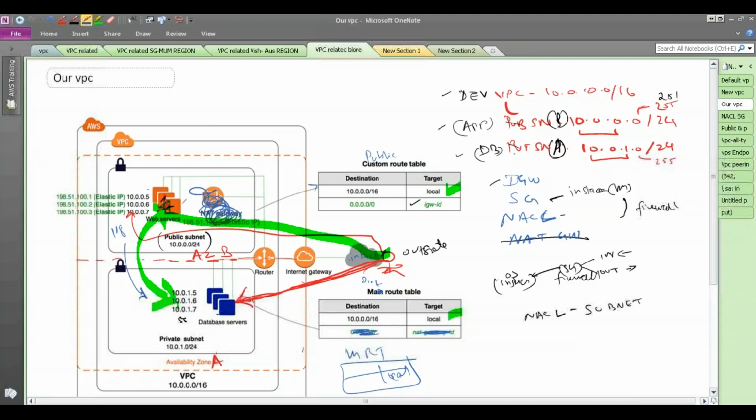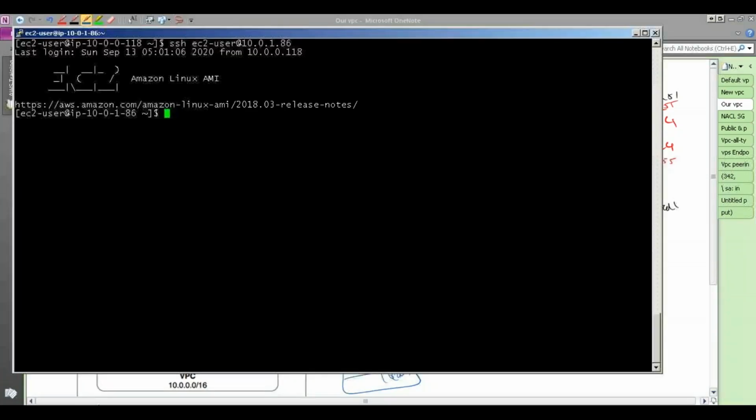Okay, now I am in the private machine. Let me come out of it. I showed you the public machine accessing the internet, where I opened port HTTP and all that. Now I'm in the private machine, and I want to access the outside world from it. So somehow I logged into the machine in the private subnet, and now I'm going to ping google.com. Ping is not working. So why is ping not working?